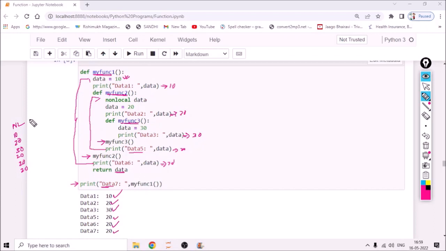Then suppose we don't want the non-local variable. We want to change this non-local, and we want to see the changes. If it is the case, then we can see the different output. So here data 1 is 10, no problem. Now data 2 is 20, no issue. Data 3 is 30, no issue. Now data 5, you can see now it is 20, no issue. Data 6, now it is 10, it is not 20. And we are returning this 10, now it is not 20, it is 10.